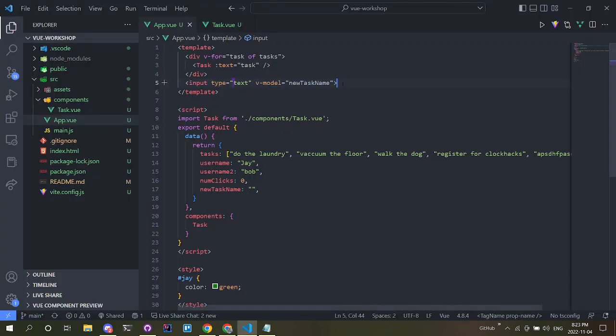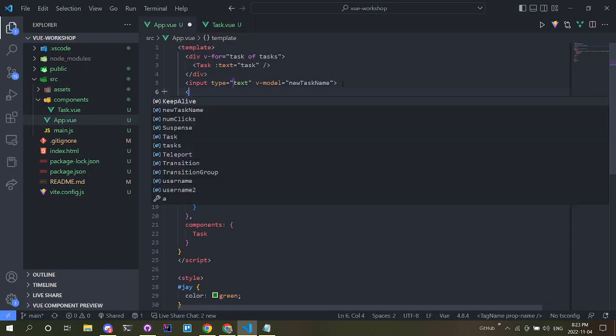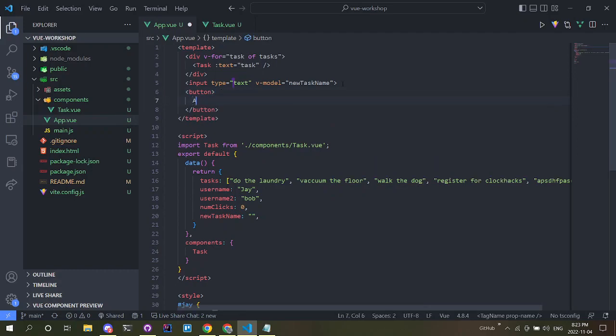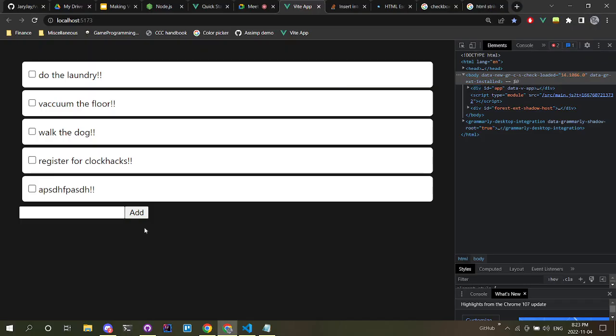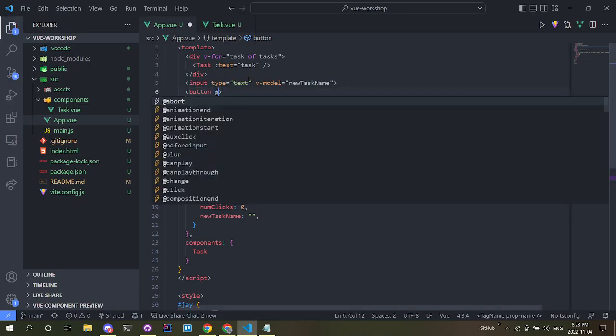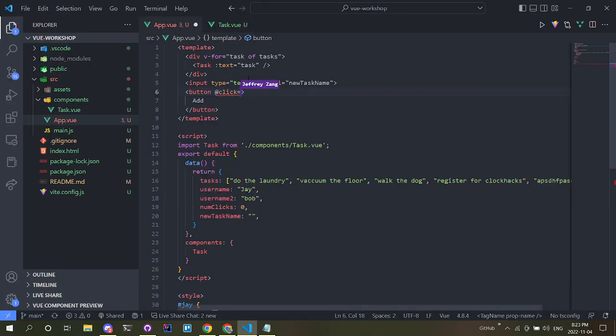Okay. And let's have a button. I'm not gonna style this because I don't have any time. So let's have a button, and like add. So yeah, now we have an add button which currently does nothing. And so we can say @click equals, and then you can define a function.